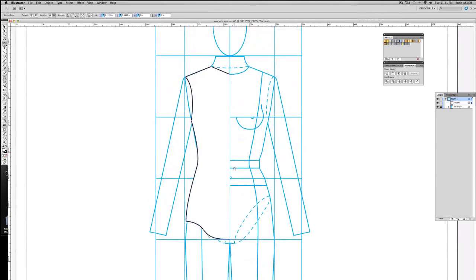Okay, let's scroll down a little bit. Again, you can always adjust with the drag select tool. Okay, I think that looks pretty good right here. A little bit more curve right there.